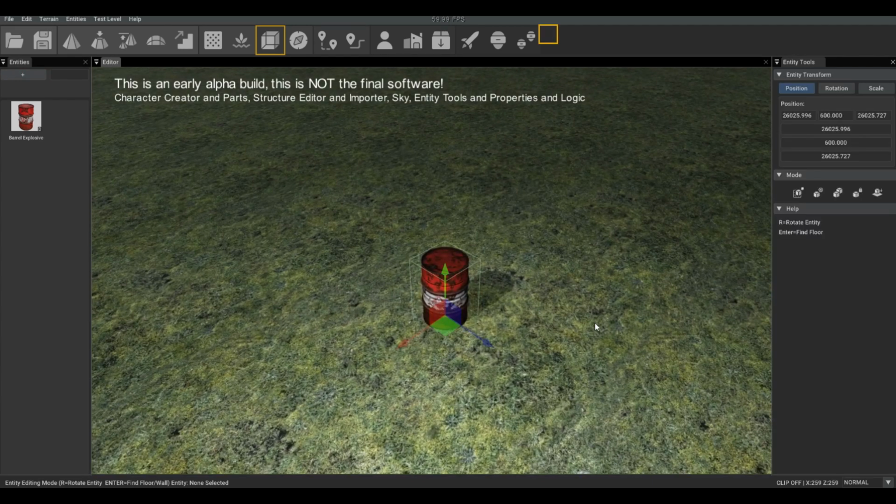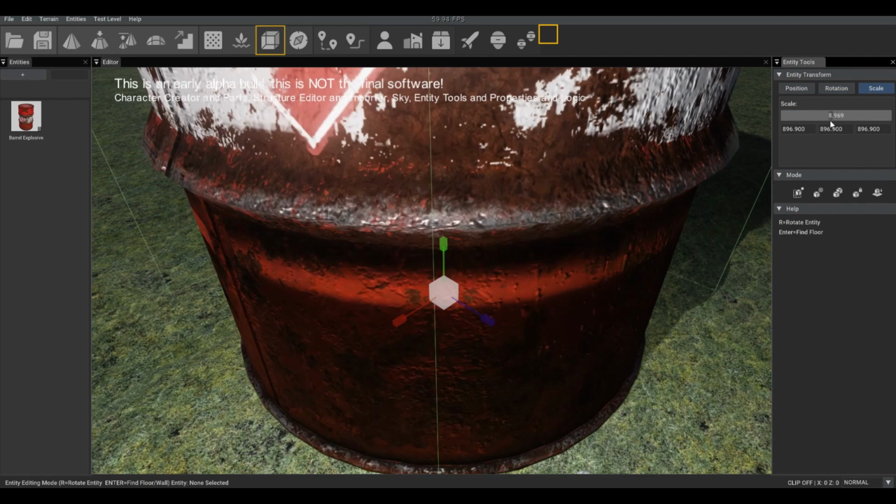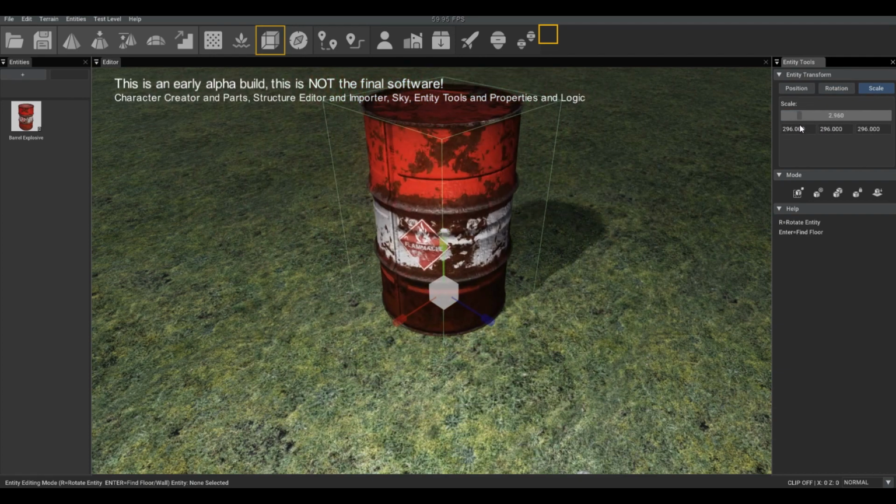You'll notice now that when you click the barrel, you have an entity tools with entity transform panel underneath. The Entity Transform panel allows you to control the mode of the widget. So we're in position right now, so you can position. You can switch to rotation, where you can use the widget to rotate, and you can also use these values here, or set one manually. And of course, scale, so you can change the scale of your entity.